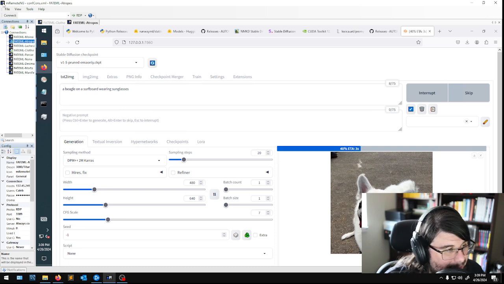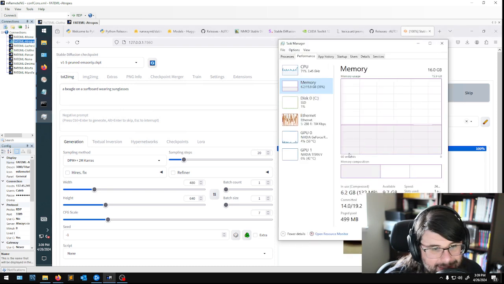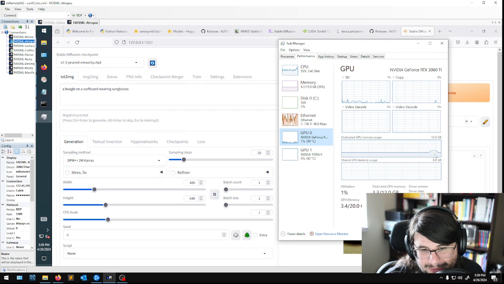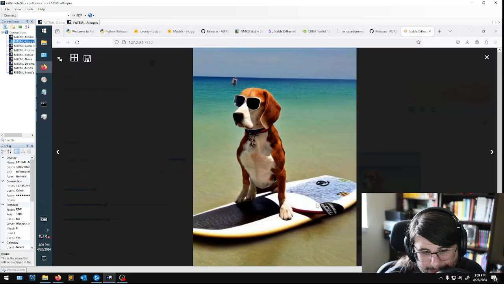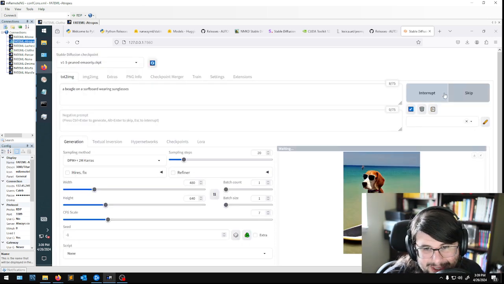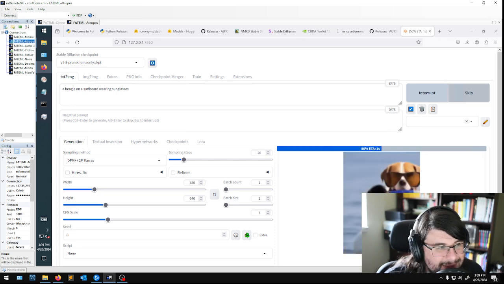So while that runs, let's see here. I had this running too. You can see a slight bump in my GPU memory there. But yeah, there's our beagle. The beagle's wearing the sunglasses, not the surfboard. So we're going to generate a couple more here just for fun.